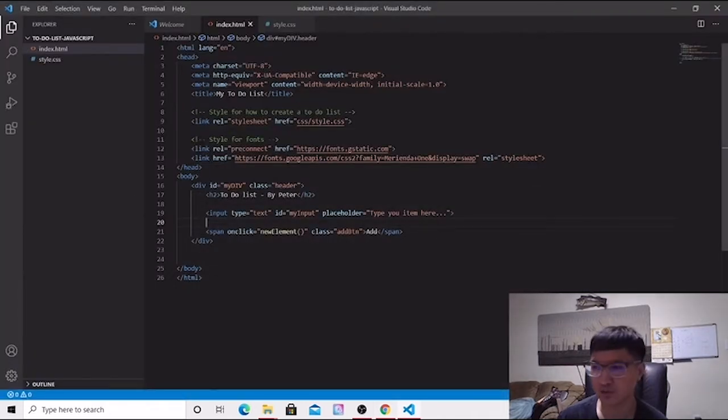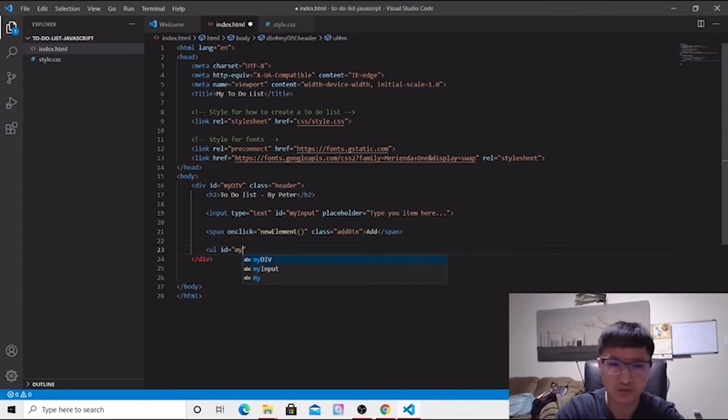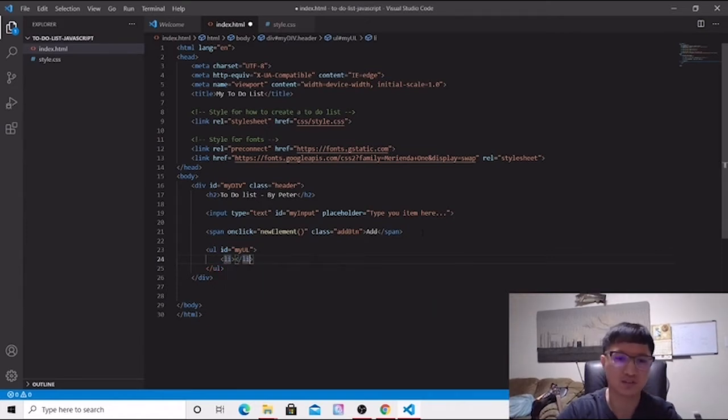So next we're going to add the dummy text. So UL, which is the name for unordered list, equals my UL. Shift UL, and let's type some li tags.